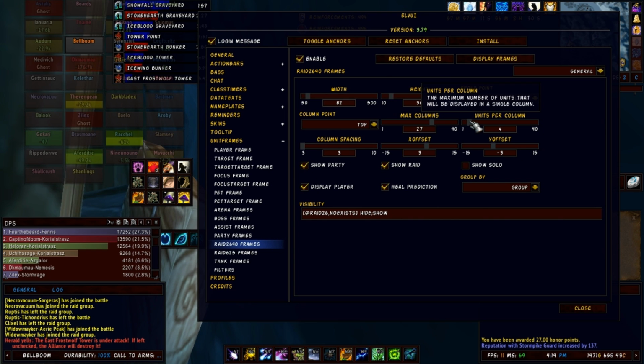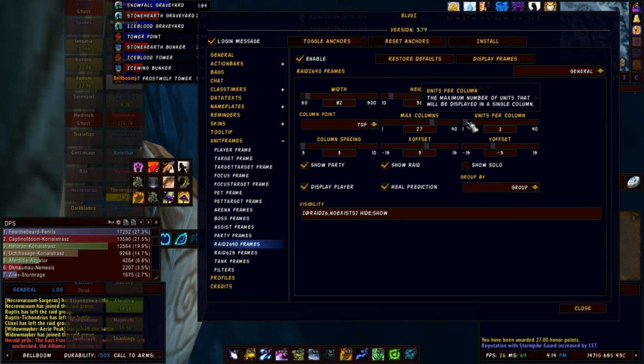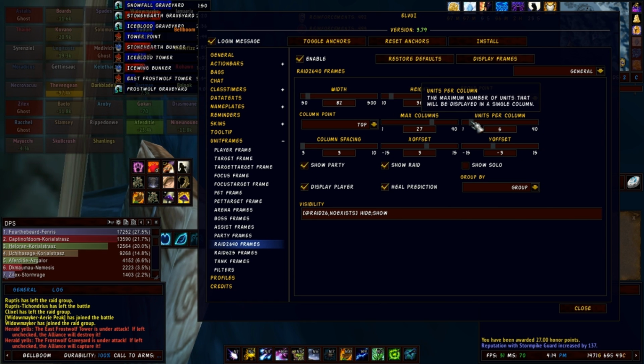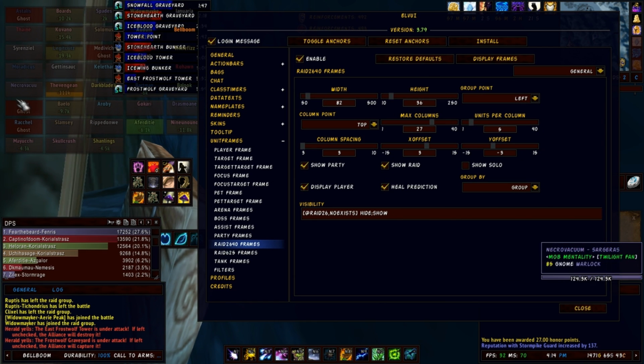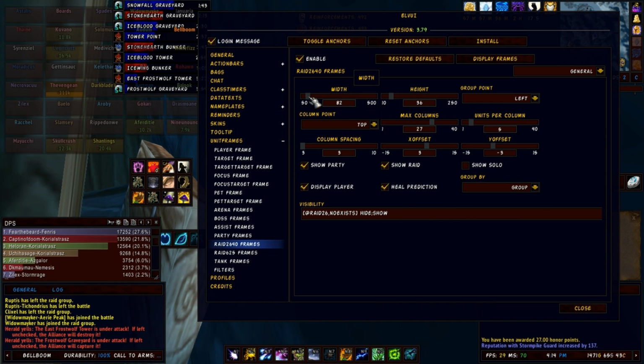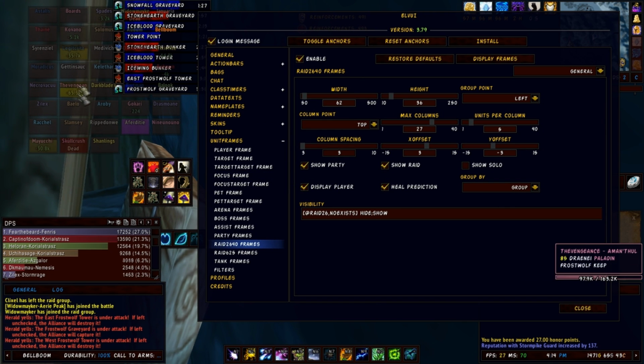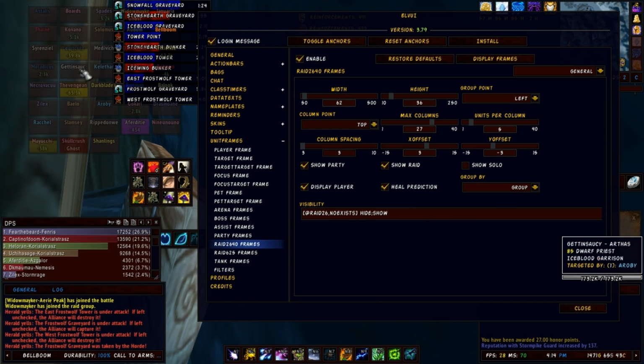So if you only want to have, let's say we'll say 5 there. Okay, so that means that they're going to be 5 units across. We're going to take our width and we'll drop them down so that it makes it where it's not taking up quite as much screen space. Still want to be able to see names. You can see, you know, it's still showing people's health going down and things like that.